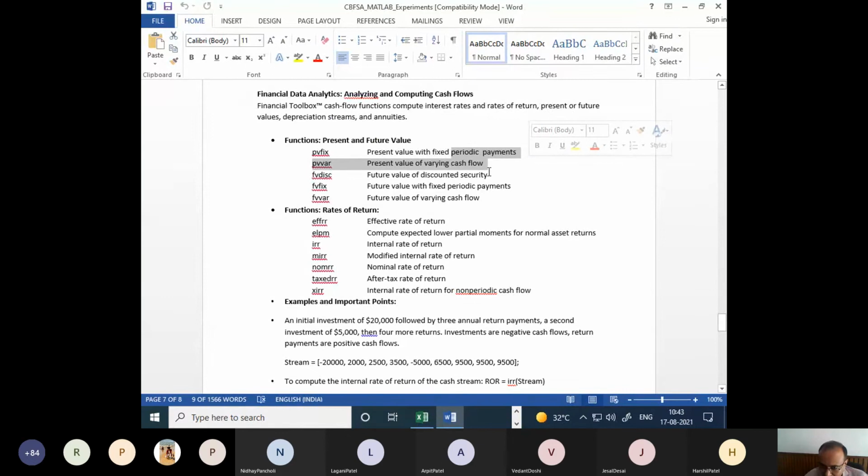It may be periodic. In case of SIP, it is periodic. But suppose you are doing a lump sum investment, then it may be non-periodic. So you can use these two functions. Let me see this function in MATLAB. Similarly, we have a future value function. If you know the present value, then you can calculate the future value. You just recall your theoretical equation, the present value and future value.